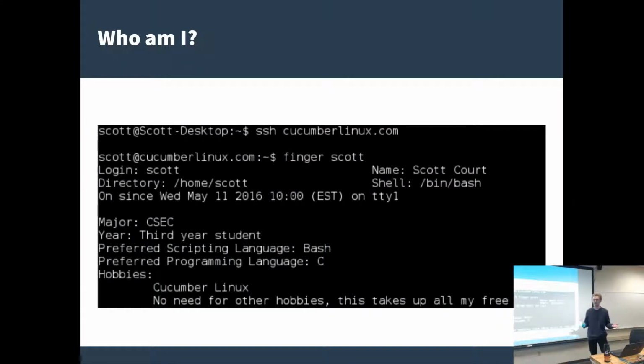First, who am I? For those of you who don't know, I'm a junior here in the CSEC department. I created and maintain Cucumber Linux, and I really love all things Unix. As you can see, my favorite programming language is C, favorite scripting language is Bash, so I'm very much a Unix person. So, how did this all begin?